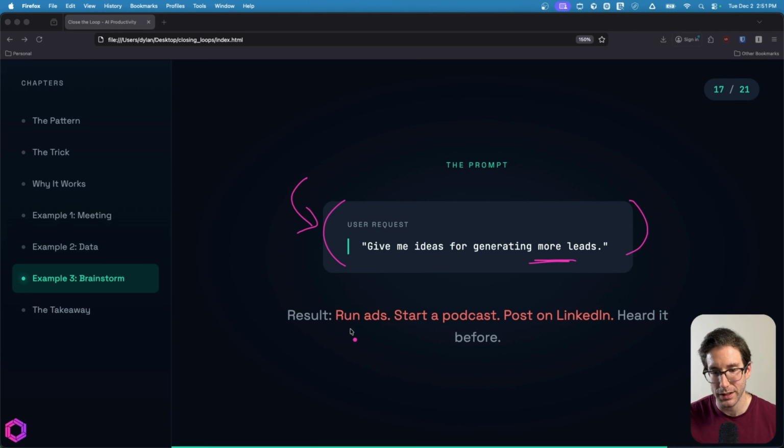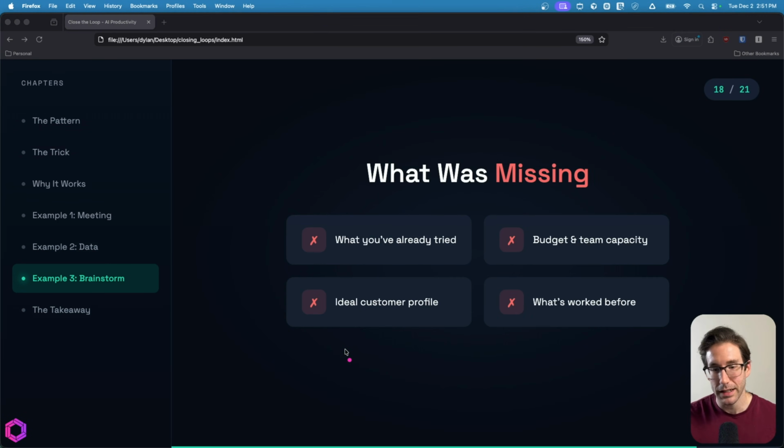So some examples we could see are run ads, start a podcast, post on LinkedIn. All these things are things we've heard before. It's not relevant and specific to our situation. So what's missing from this prompt is specificity. Ideally, in this prompt, we need to share what we've already tried for generating more leads. And also we need to talk about what budget we have for this process inside of our business, as well as the capacity of our team and the skill sets of our team. Another great thing to include is who's your ideal customer? Who are you serving? Because that'll dictate the type of lead generation you do because you need to go where they are.